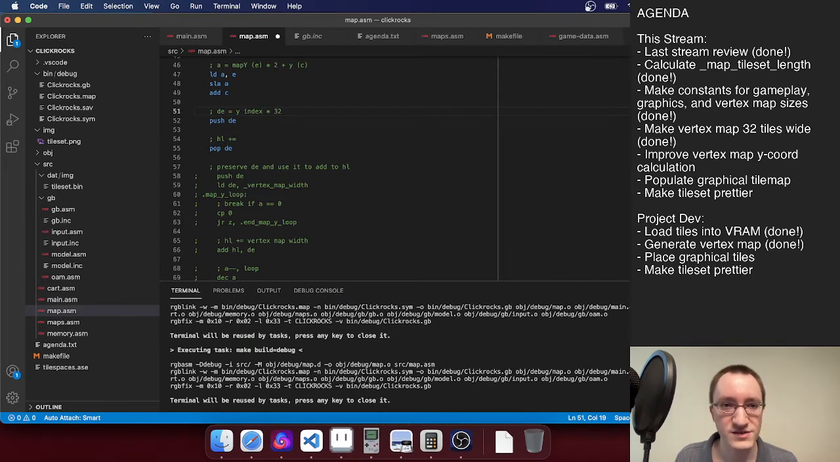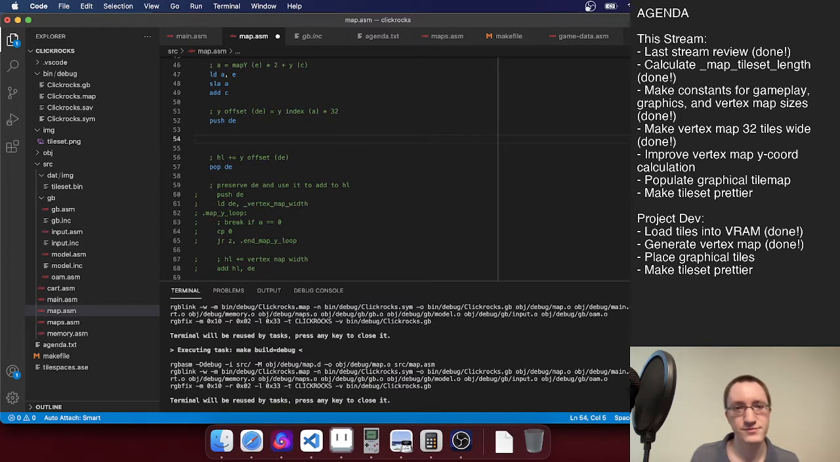say Y index. Okay, so let's say Y offset, which is DE, equals Y index, which is currently in A, times 32, and then HL plus equals Y offset, which is in DE. So we're preserving DE so that we can use it as a scratch space for this. So next, what we're going to do. All right, so what's the strategy for this?